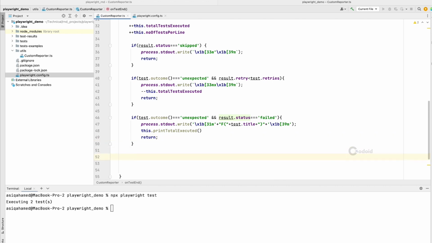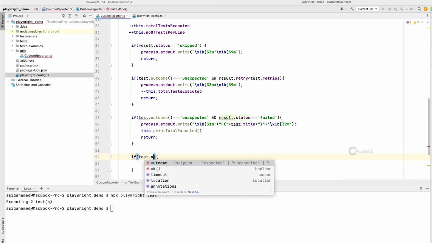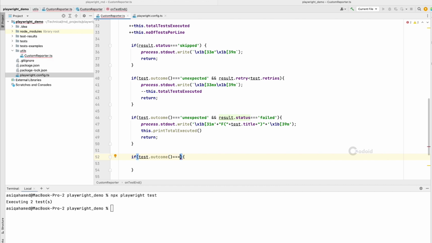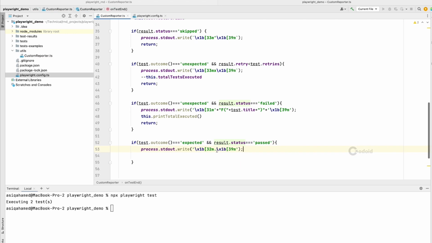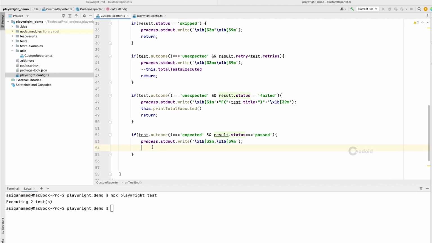Now we are going to check pass status. So test.outcome should be expected, and the result status should be passed. And then here we are going to print the solid dot. If you notice the ANSI color code, we are marking it as 32m here, to show the difference in the color, and then returning from the method.